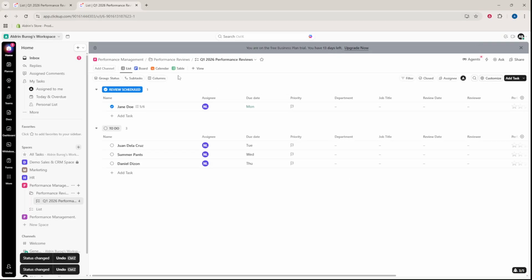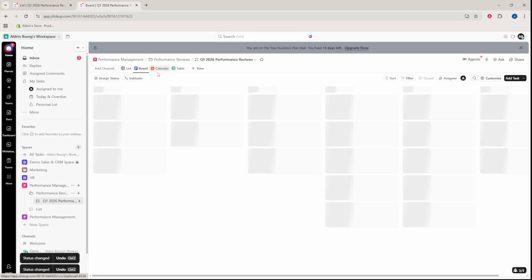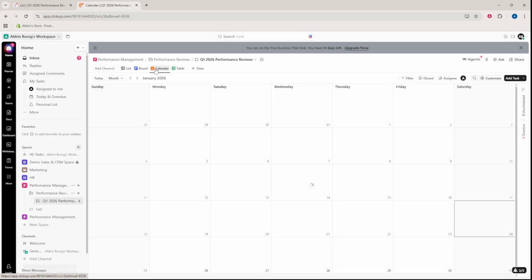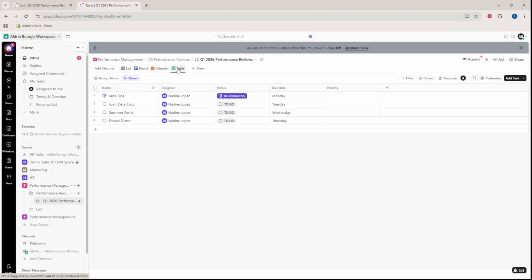Use different views to manage efficiently. List view gives you a detailed grid of employees and fields. Board view shows progress by status. Calendar view highlights upcoming review and meeting dates. Table view lets you filter by department, score, or completion.